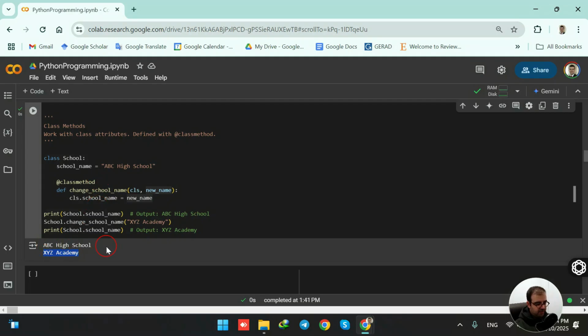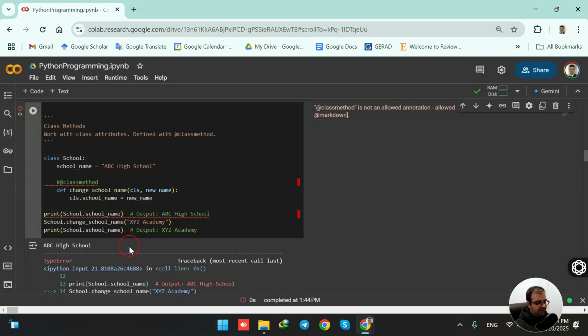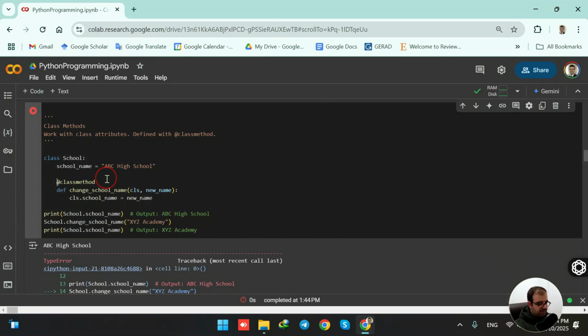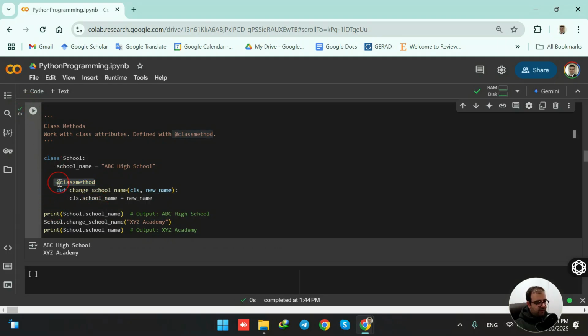Initially it was ABC High School, but we used a class method in order to modify it. And it is important to type down the @classmethod decorator, because if I comment this out and run the code, I will have errors. It does not allow me to do this because it's a class attribute and it's not possible to directly modify it. So when I uncomment this part and the class method is there and I run the code, we see that using the class method, we are able to modify this class attribute.